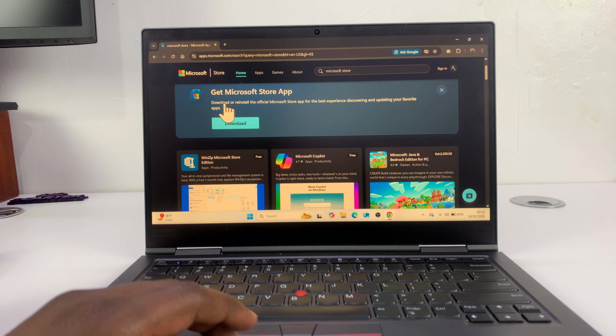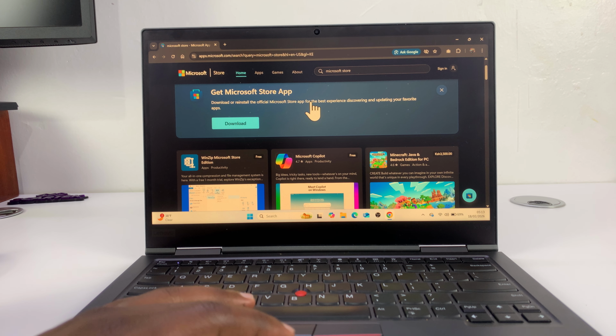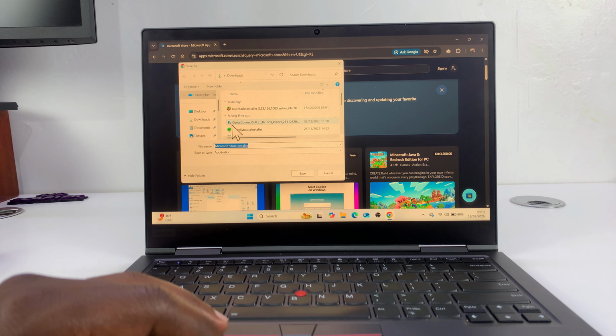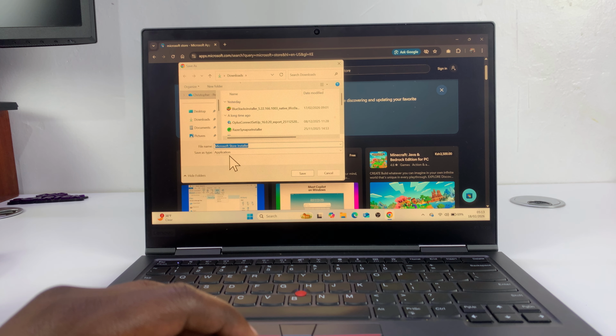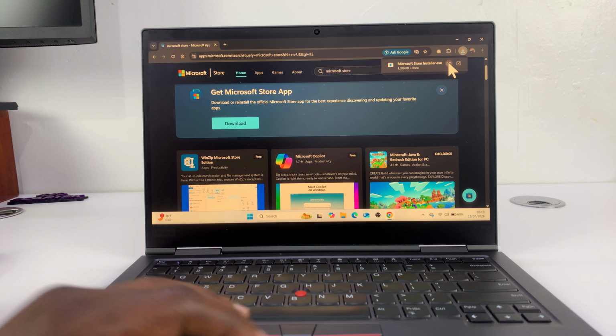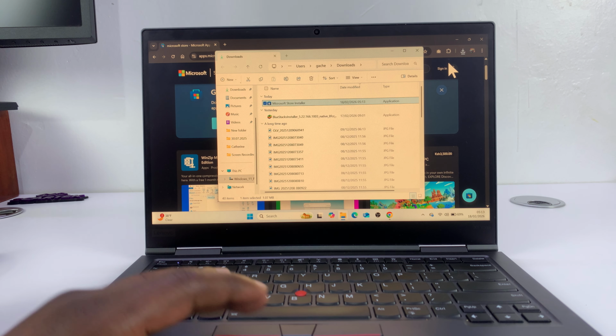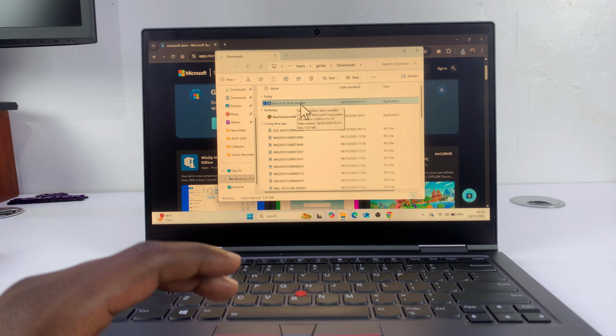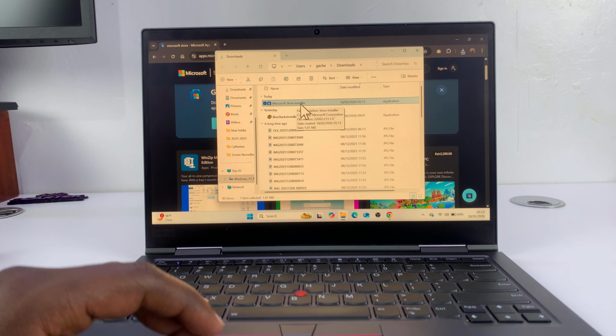So it says you can download or reinstall the official Microsoft Store app for the best experience. So you want to click on download, and that app should get downloaded. You can see the installer right there. Just click on save. And once the installer is downloaded, you can now navigate to where it's been saved using File Explorer. Here it is in the downloads folder. Double click on it, and that's going to install the Microsoft Store.